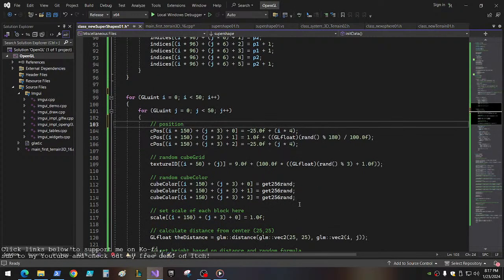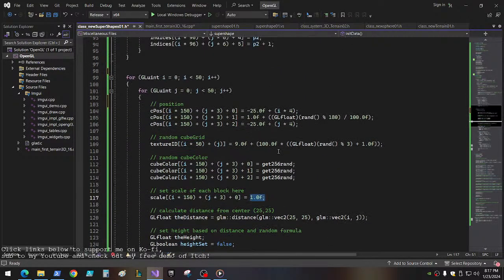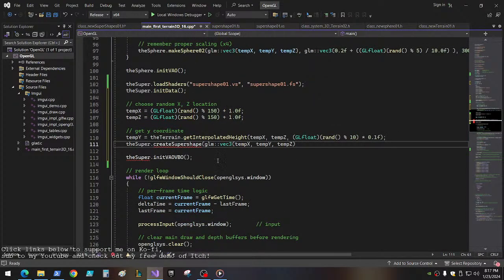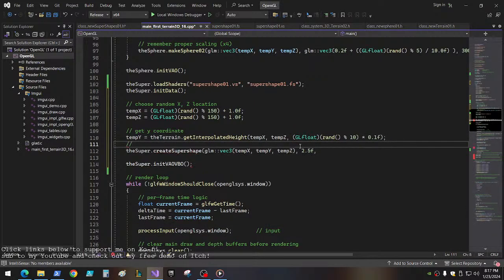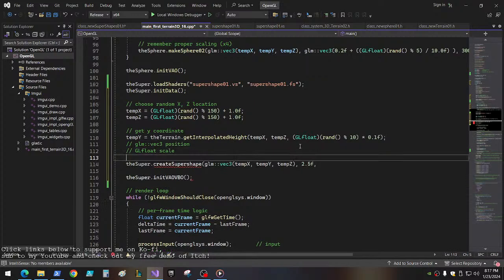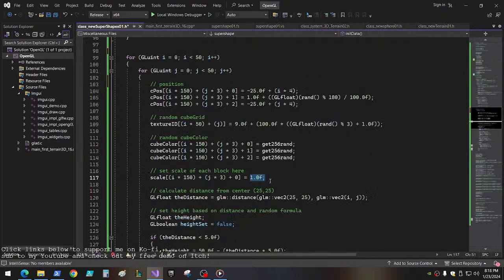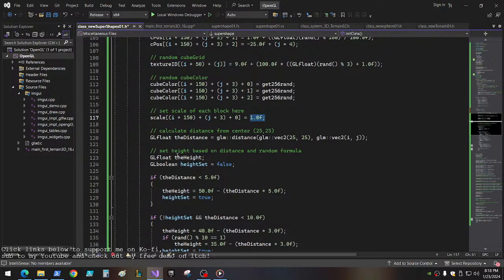So that's fine. And then a random color, okay, set scale of each block. We could throw in a scale as a variable. So scale, let's say 2.5. I guess we can, GLM vec3 position, GL float scale, just so I can keep track as I'm doing this here. What else do we need? So there's that. The distance equals whatever the distance, and then that'll be the position.